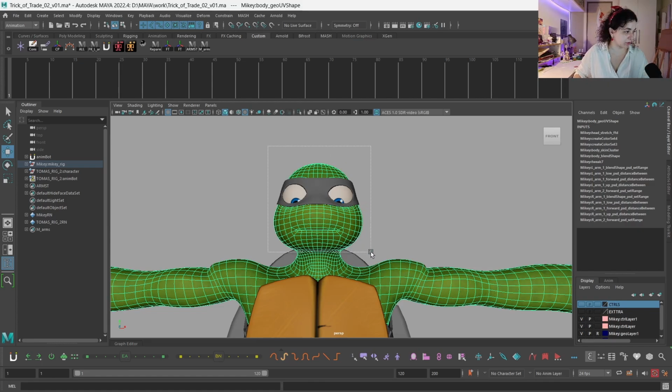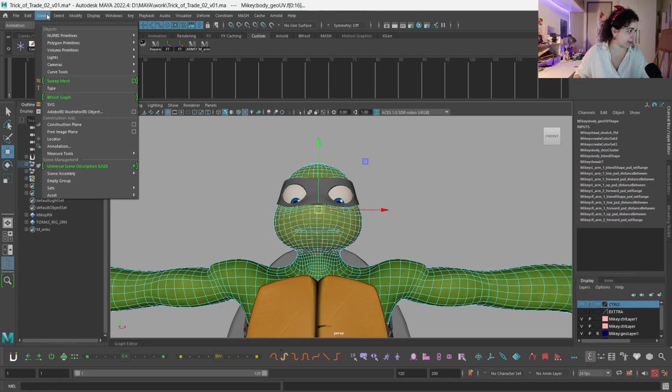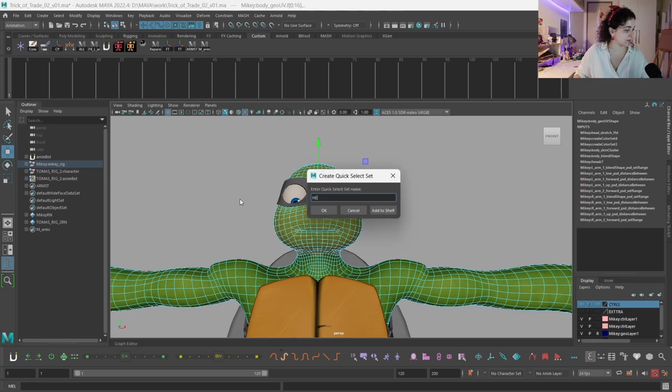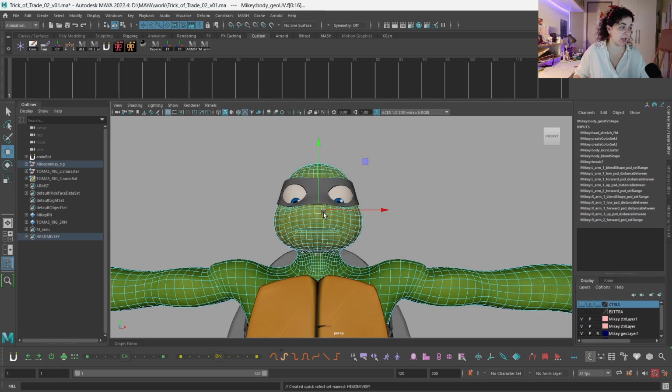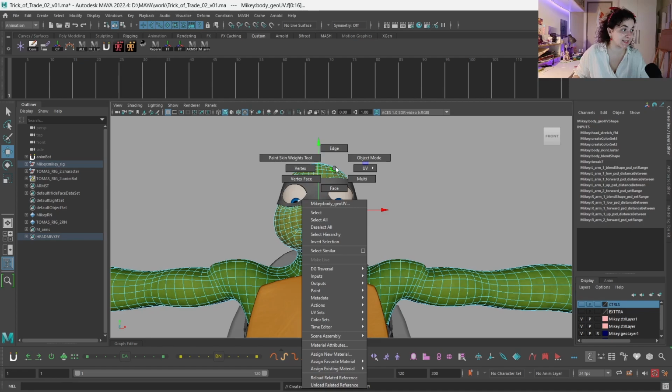Number two, so you did not forget to create your set. You went to create sets, quick select set. You said head Mickey, for example. But instead of pressing add to the shelf, you accidentally pressed OK. Where is your select set now?